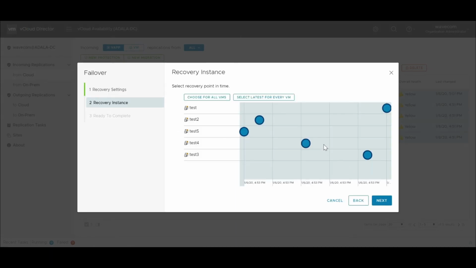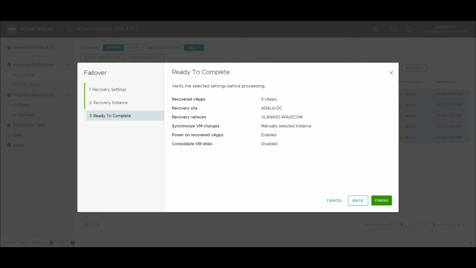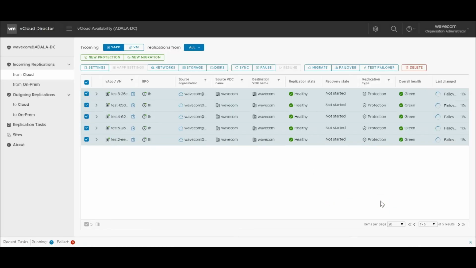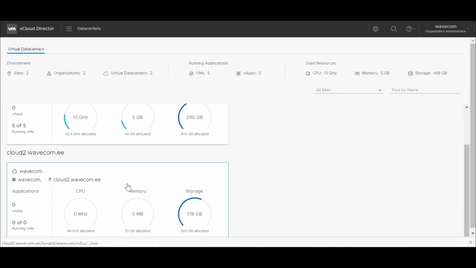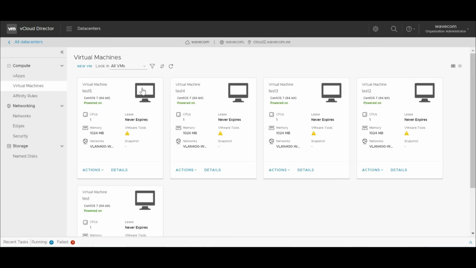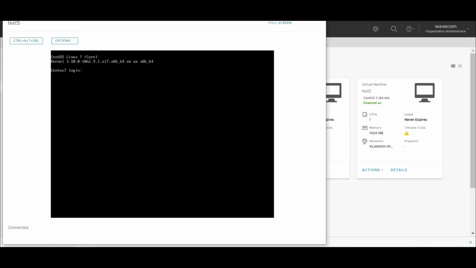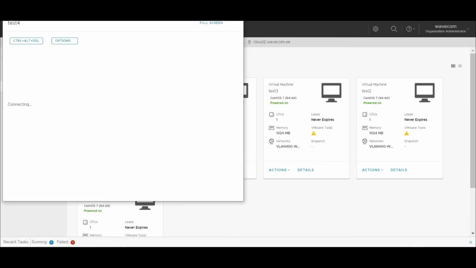In the recovery instances, we will select the latest for every virtual machine. Click next. Review all the settings before proceeding and click finish. Now that the failover is started, the workload should be up and running, and we can see how the virtual machines are starting up at the data center. If you click on this desktop icon, then you can already see that all the virtual machines are in working order.